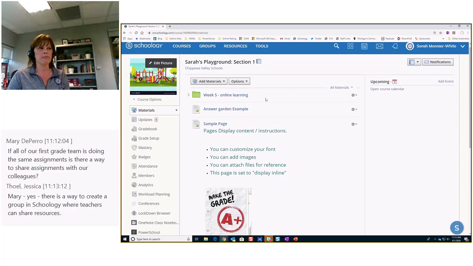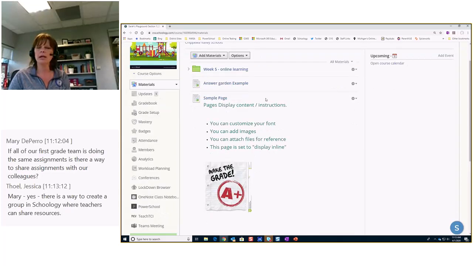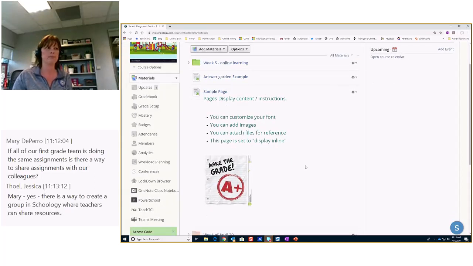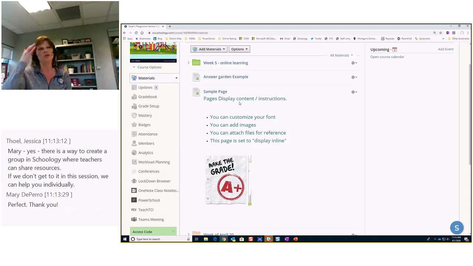You can also add what's called a page, and I just put a sample page here. It's literally something you write on. So when you create a page, you can add content or instructions for your students. You can customize your font. You can make it fun fonts and colors and sizes. You can add images. You can also add attachments. If you have something like a list of vocabulary you want your kids to work on, you can attach that file right to the page. And then I set this page to display inline, and I'll show you where these settings are. But I really like this display inline feature.